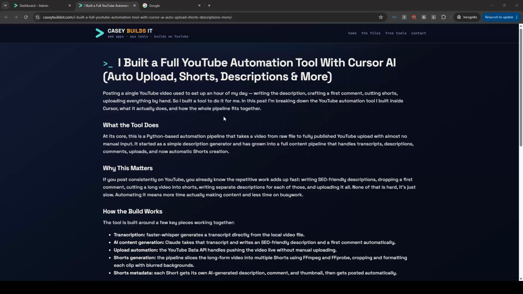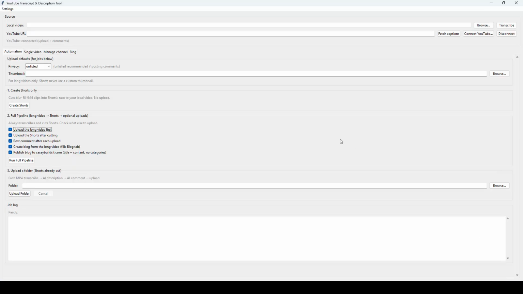But what I wanted to show you guys and what we're going to test is my YouTube automation tool. I have a different video on this, just something that I built. What this tool is essentially going to do is take a video, upload it to YouTube, add in the description, a comment, the thumbnail, create shorts off of that video, and automatically upload all of those to YouTube. And then I wanted to take it another step and create a blog post off of that description, and then automatically post that to the website.